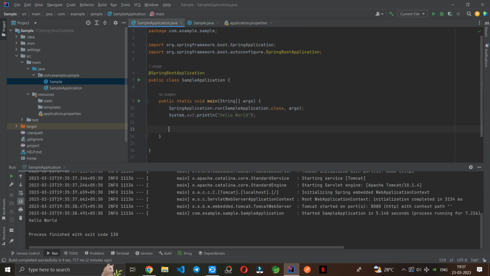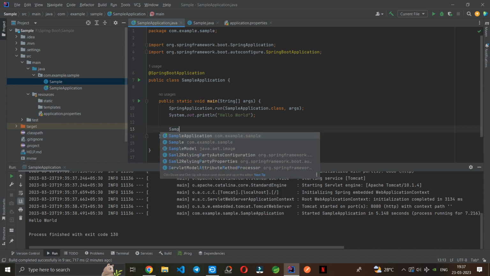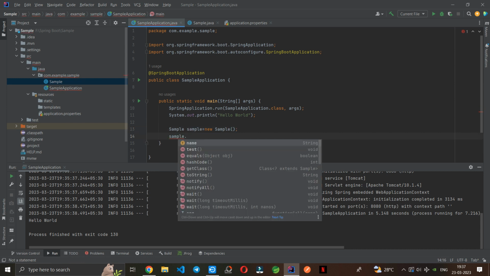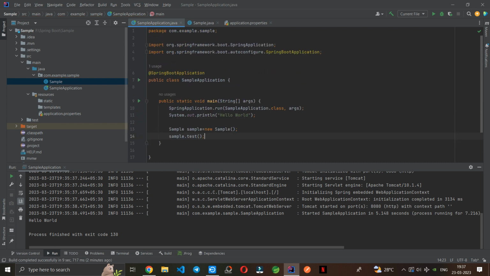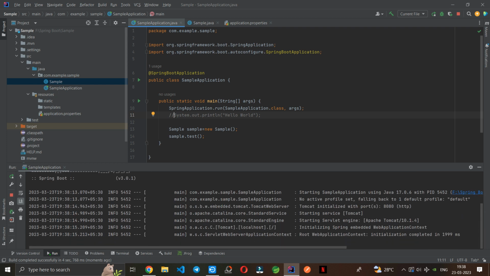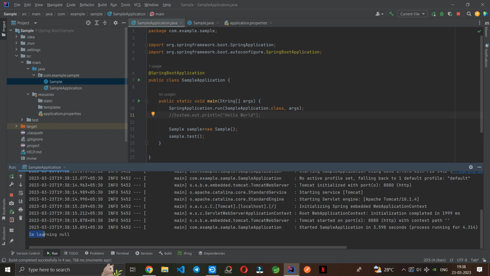Let me call that class sample, and call that method test. Okay, so let's run and see. Let me just comment this out. So here, as you can see, I'm learning null, so it's giving null.